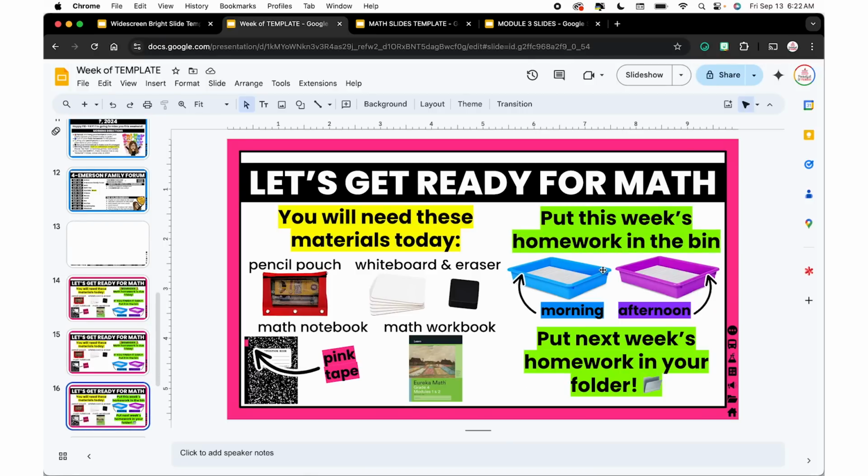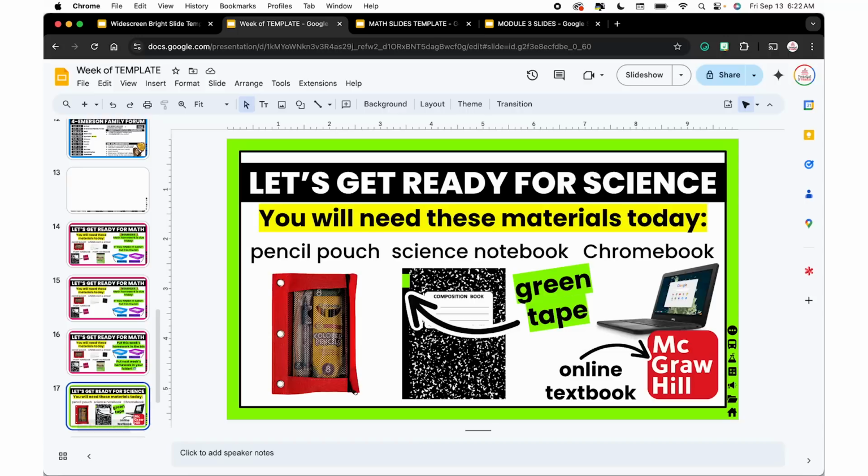This is the one that I display on Fridays, and because I am passing out their new homework, they have directions to put it in their folder. Then I have directions for getting ready for science. So once again, I have visual images for the materials that they need. And then I have the image of the online textbook that we use from McGraw-Hill.